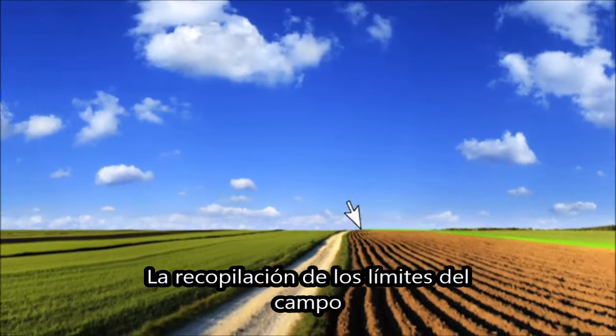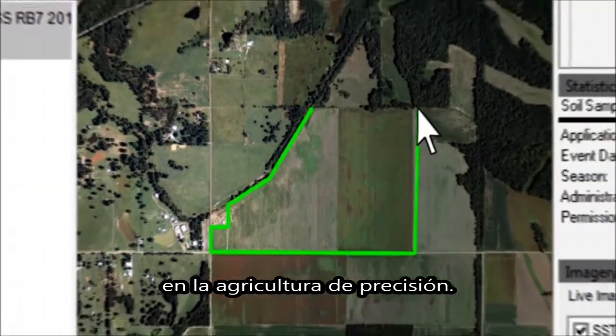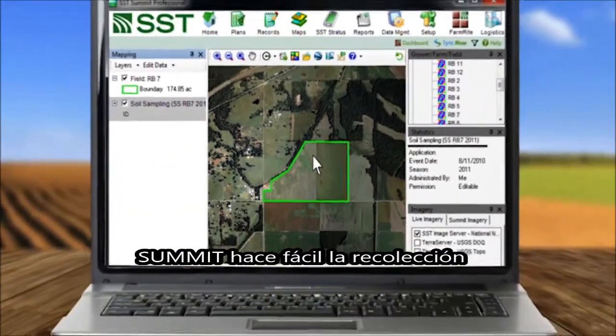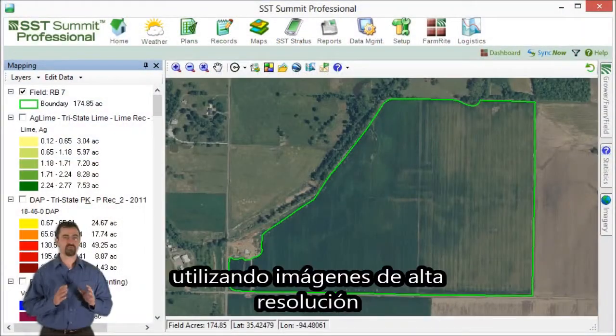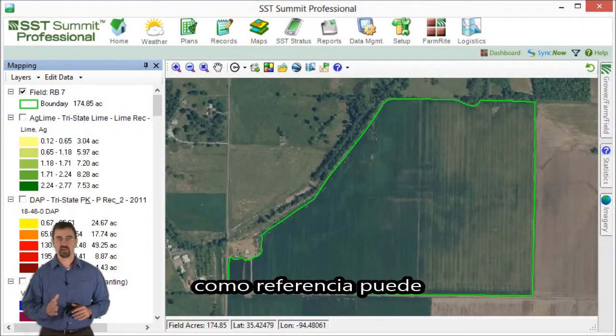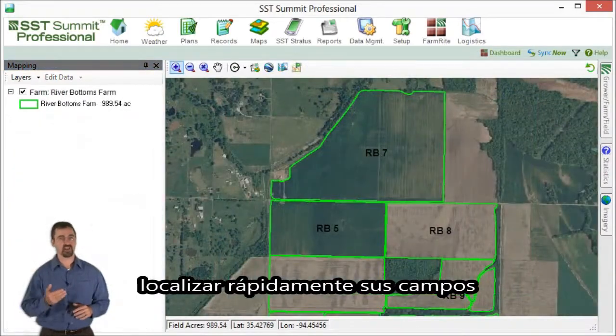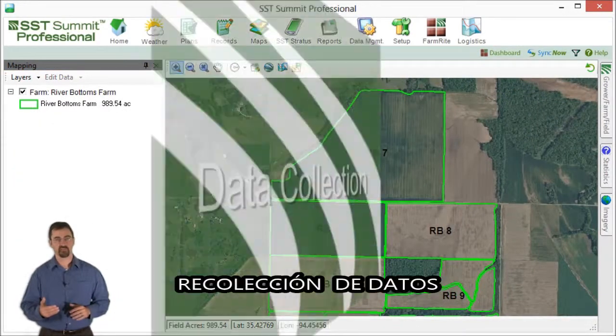Collecting field boundaries is the starting point in site-specific farming. Summit makes the collection of field boundaries easy with its digitizer tool. By using high-resolution, geo-referenced imagery, you can quickly locate your fields and digitize precise boundaries.